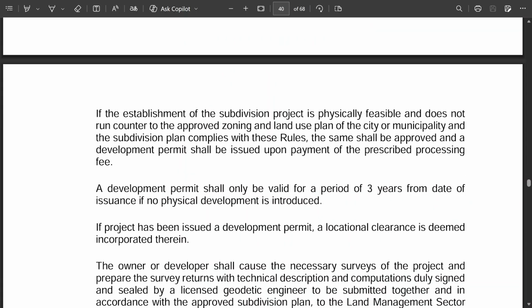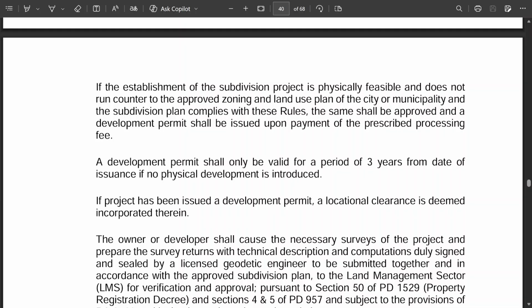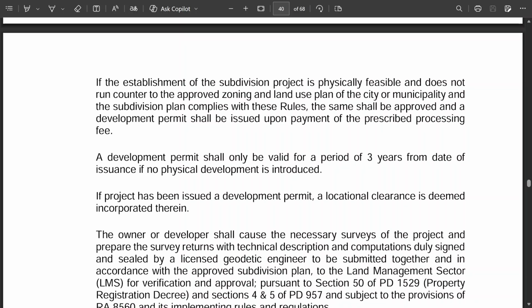If the establishment of the subdivision project is physically feasible and does not run counter to the approved zoning and land use plan of the city or municipality, and the subdivision plan complies with these rules, the same shall be approved and a development permit shall be issued upon payment of the prescribed processing fee.